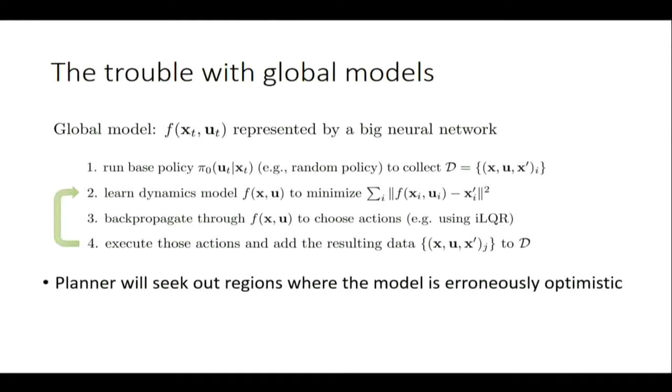The problem with these global models is that if you have a very good planner, it'll basically do the worst possible thing. It'll seek out the regions where the model is erroneously optimistic. Like that example with the ant walking on the cliff, right? If your model is predicting something that's better than it really is, the model-based RL algorithm will choose to go there. And sometimes this is a good thing. It's sort of hard negative mining. It goes to the places where you can improve your model the most.